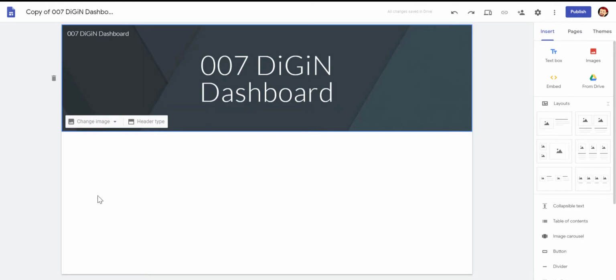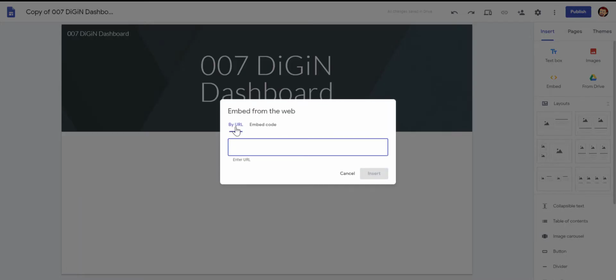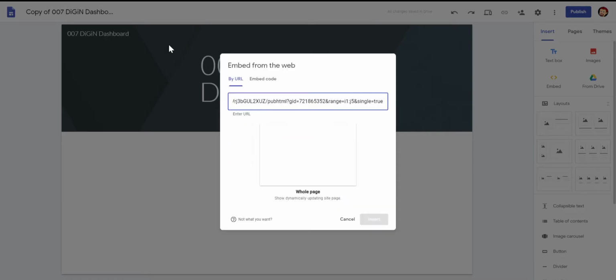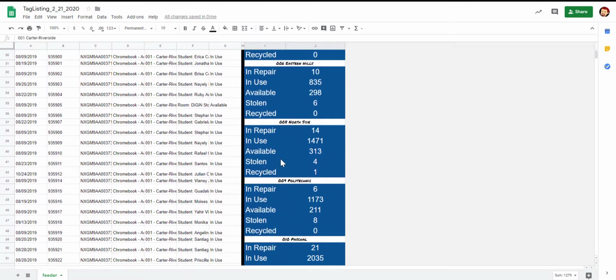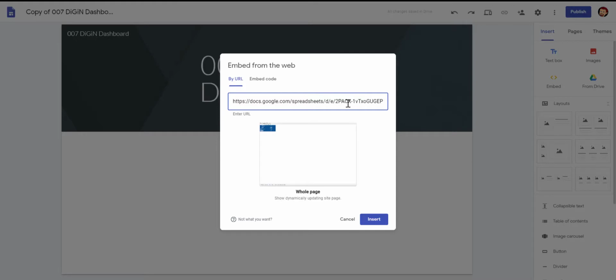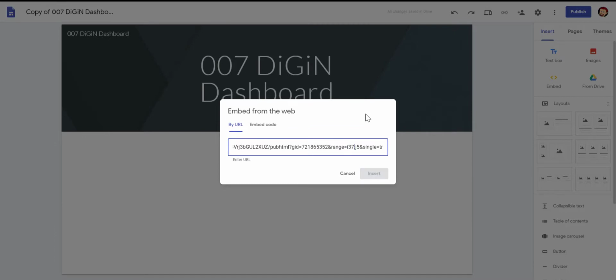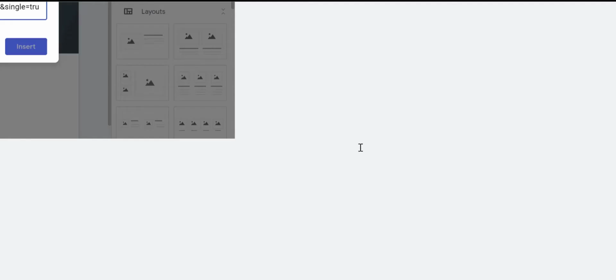That URL should still be on my clipboard. So I can double click embed by URL, paste. And the paste includes the old range. So I have to go back to my sheet. We're looking at site 008. I'll have to change that in a moment. So that's going to be cells I37 through J42. I'll go ahead and get to that part of the URL, I37 to J42. And there goes the dynamic preview again.